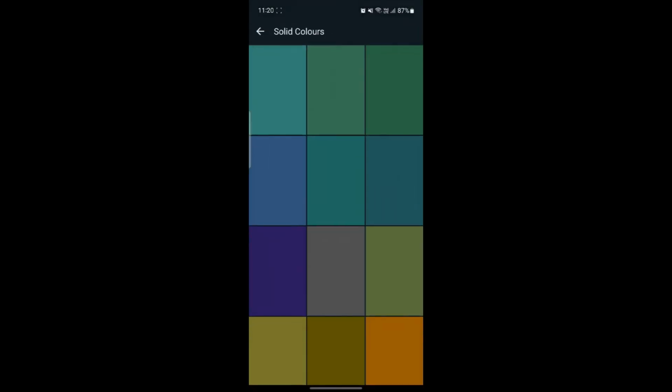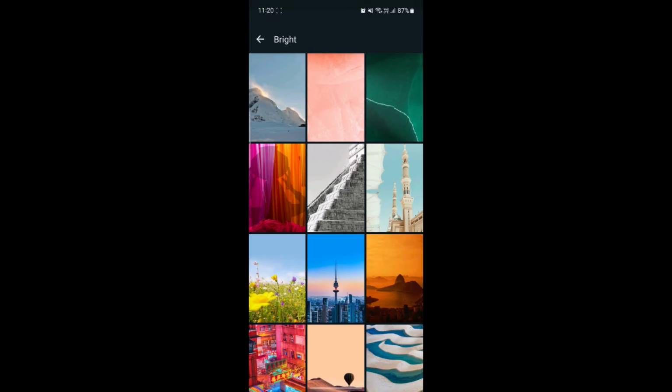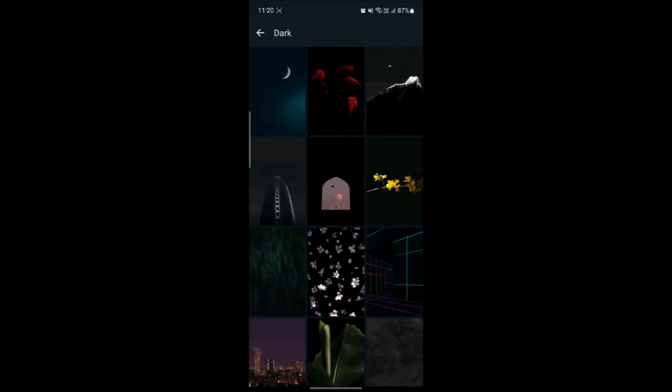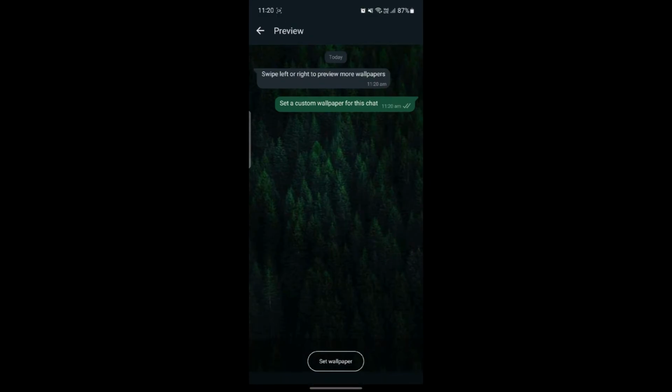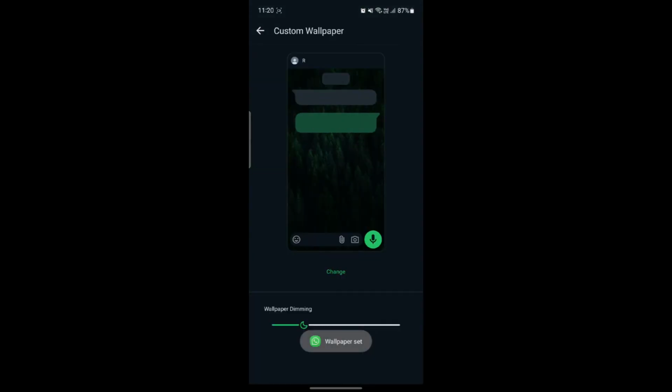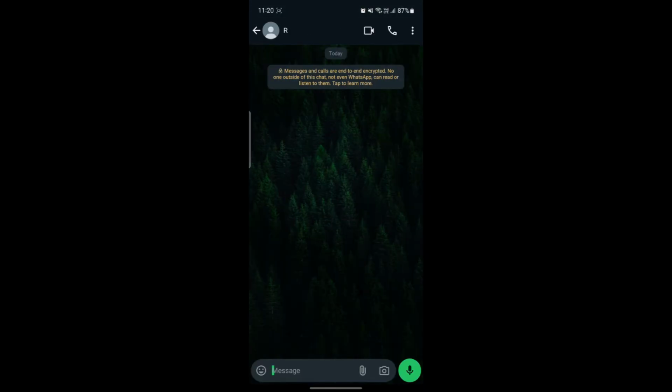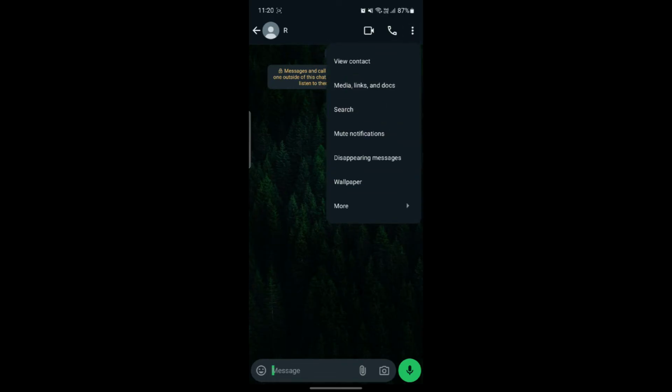You can see solid colors. You can go ahead and use the color of your choice. Or you can see some of the icons or some of the dark themed photos over here. You can just go ahead and choose a photo, click set wallpaper, and it will be set as your wallpaper only. So they will see a different version and you will be seeing a different version of the chat.